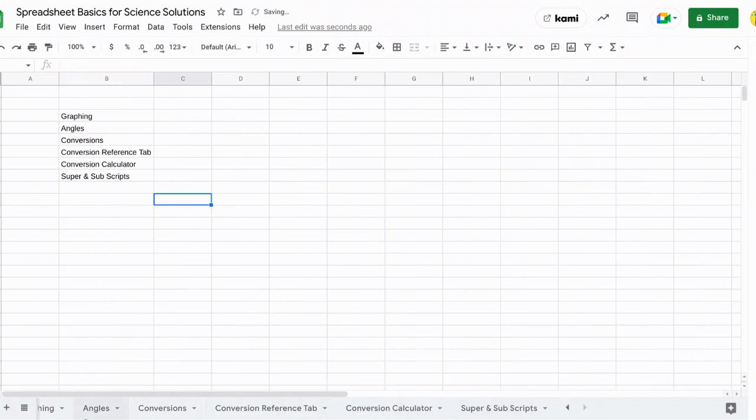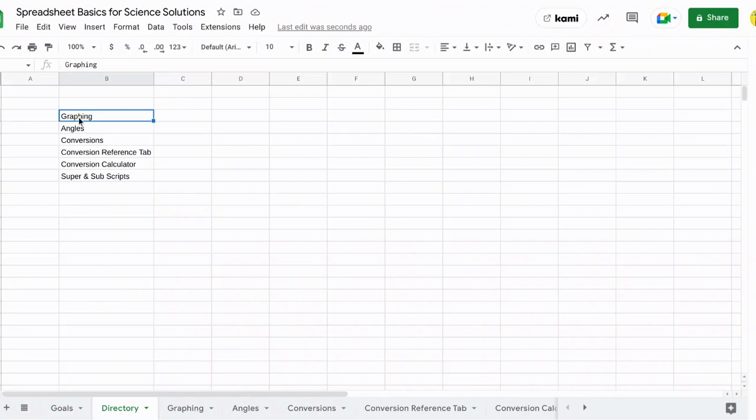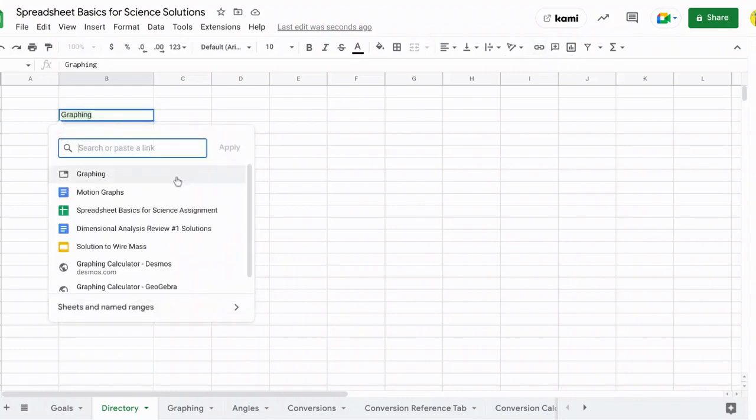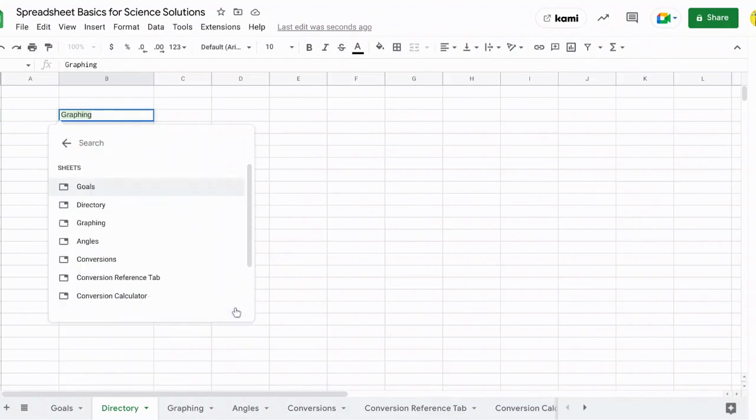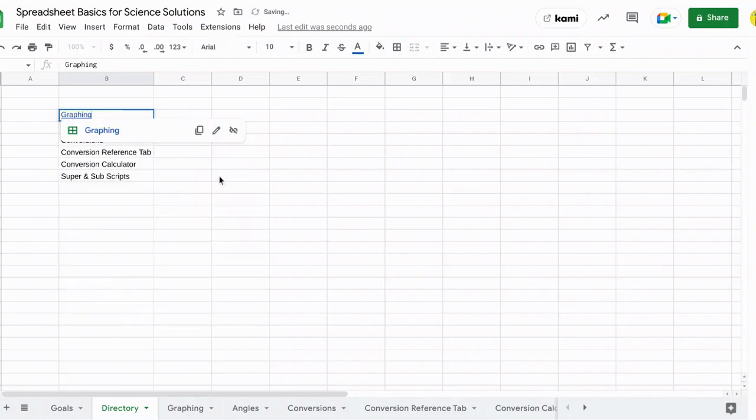So what you do in the directory tab is you type in the tab names of the other spreadsheet tabs. So graphing, I did it in order, graphing, angles, conversions, etc. Then what you do is you click on one at a time, and then you go to link in the toolbar. And when you scroll down, you can see the tabs or links in this particular spreadsheet.